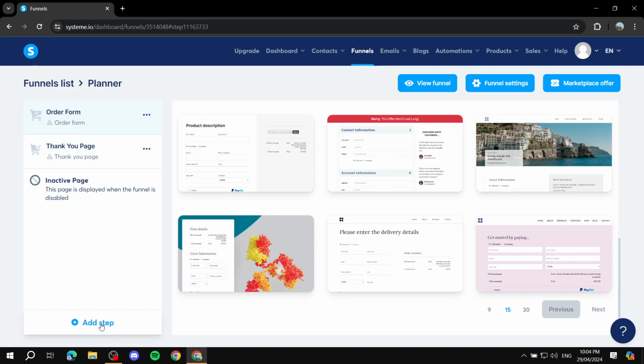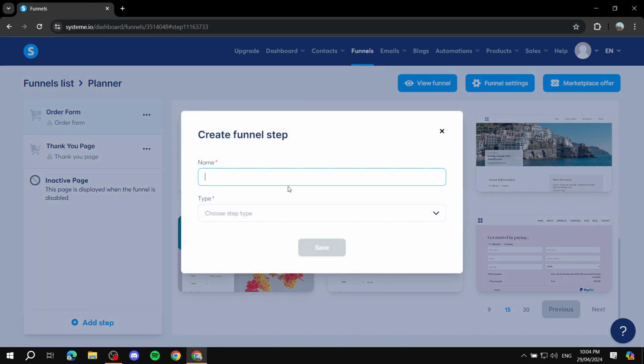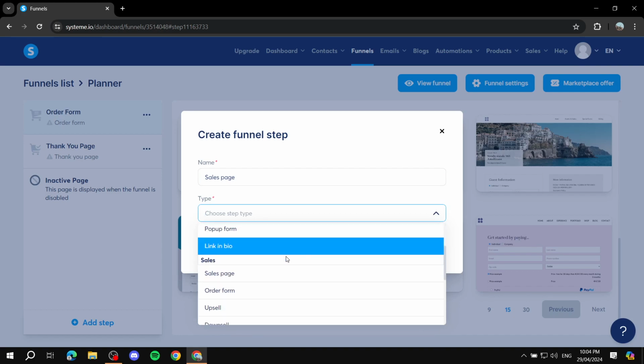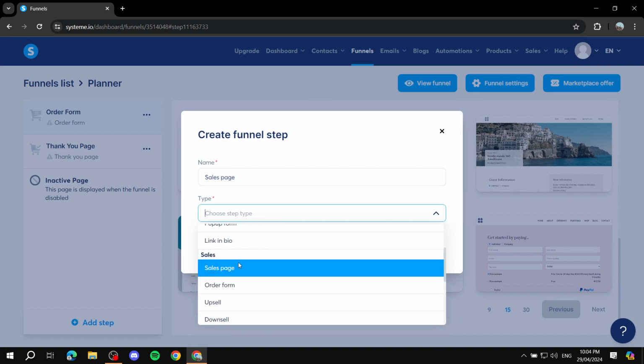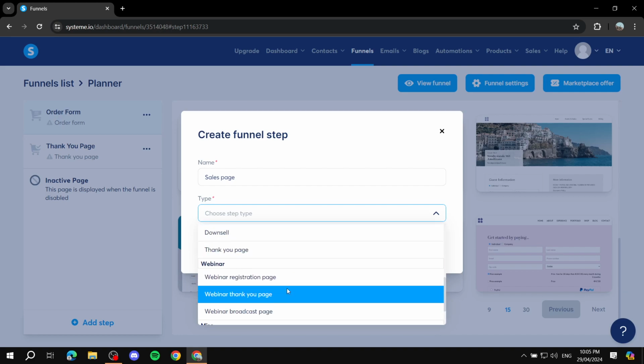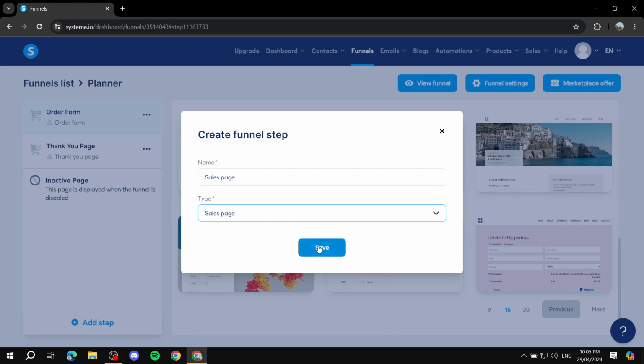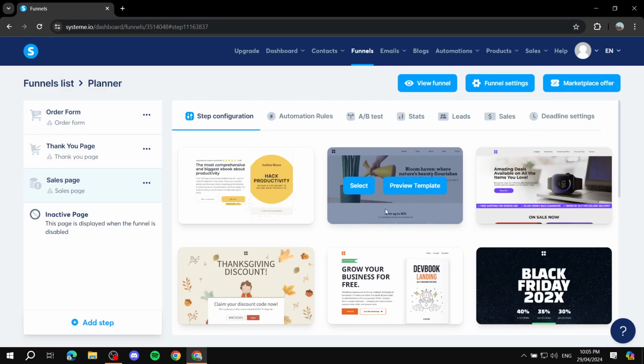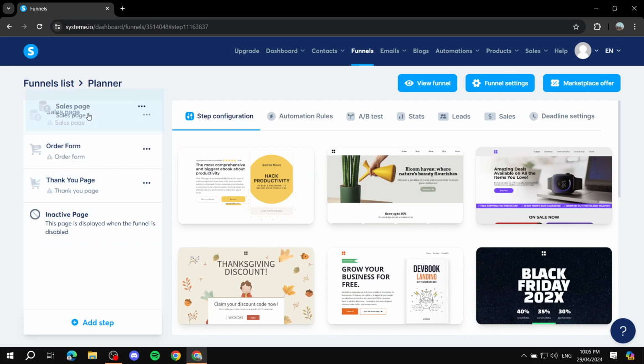Now you can just go ahead and edit these and just use these if you want. But if you want, you can also add a step and give it a name. So we can just give it sales page, and we can choose the type to be any of those, but a lot of people just use sales pages. This way they can promote the product before they even go to the order form and purchase the item that you are selling. So we can just click on sales page, or if you want, you can just add any other of those. So let me just do sales page and click on save.